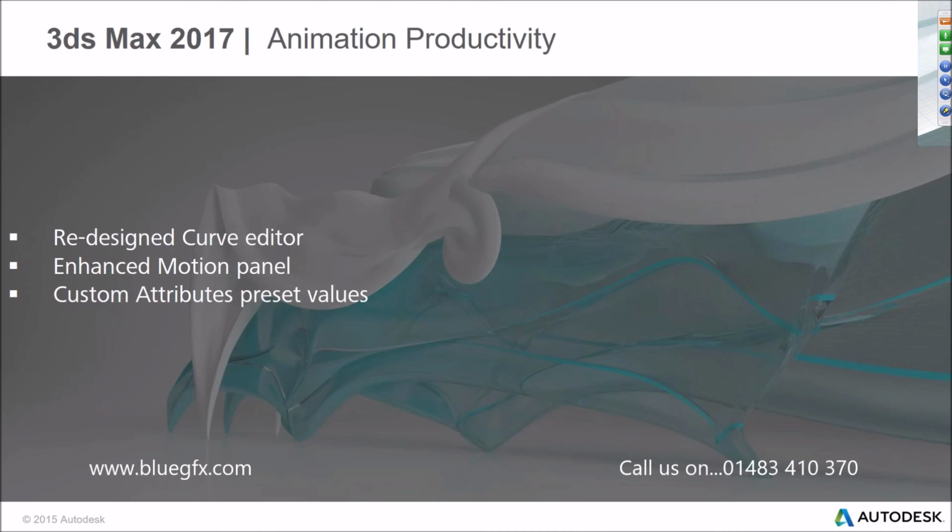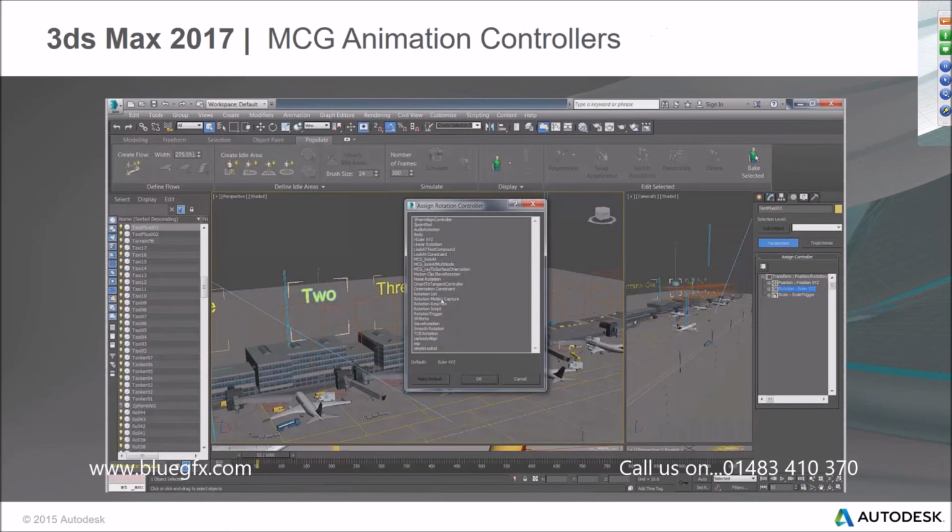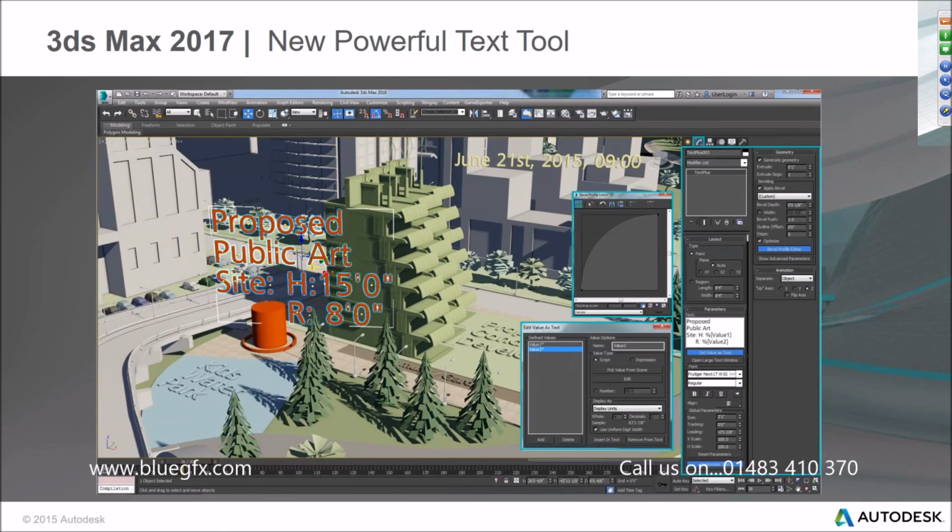Also the enhanced motion panel. So if you have a list controller, you can double click on the controller to activate it. And we have custom attributes preset, so much easier for setting keys. This came from the extension with regards to skinning: geodesic voxel binding and heat map skinning. It gives a much better skinning result, and that's available. MCG animation controllers are in there, which came from the extension for Max 2016. The new text environments, Text Plus, where you can also use variables or scripts in the text, can be rendered out with the new text map.